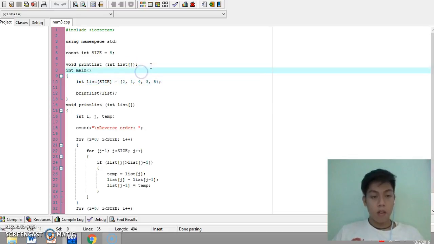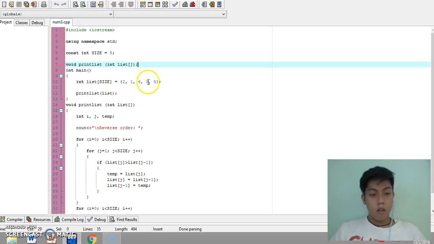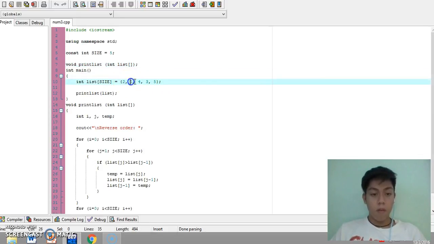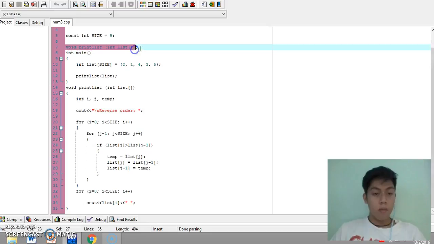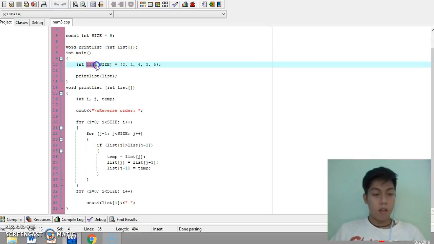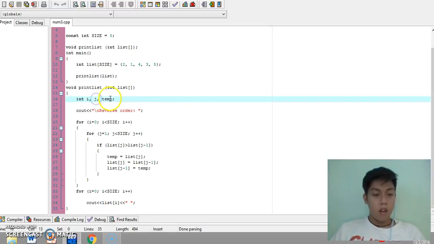Now the problem states that I should display the array list in descending order. It means that it must display in order 5, 4, 3, 2, 1. I write a function prototype void print list with a parameter int that accepts this list. So in my void print list here, I declare int i, j, and temp.